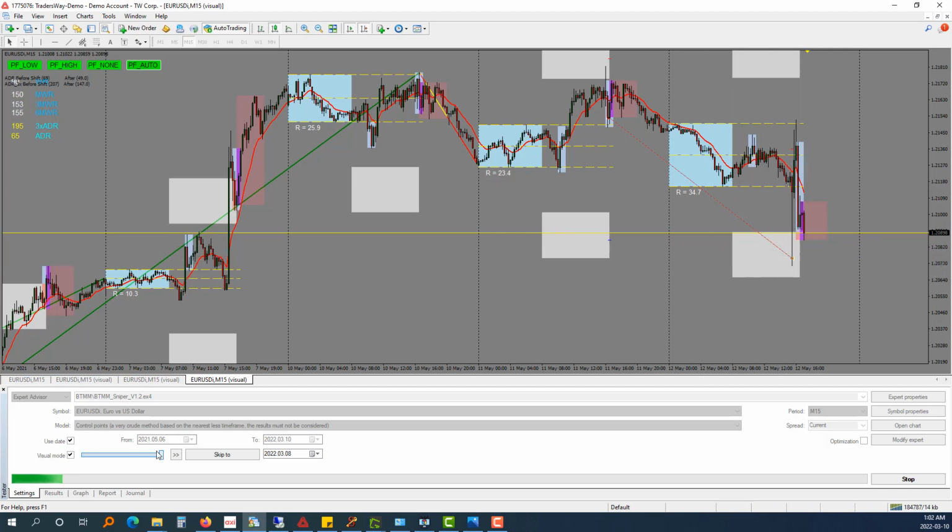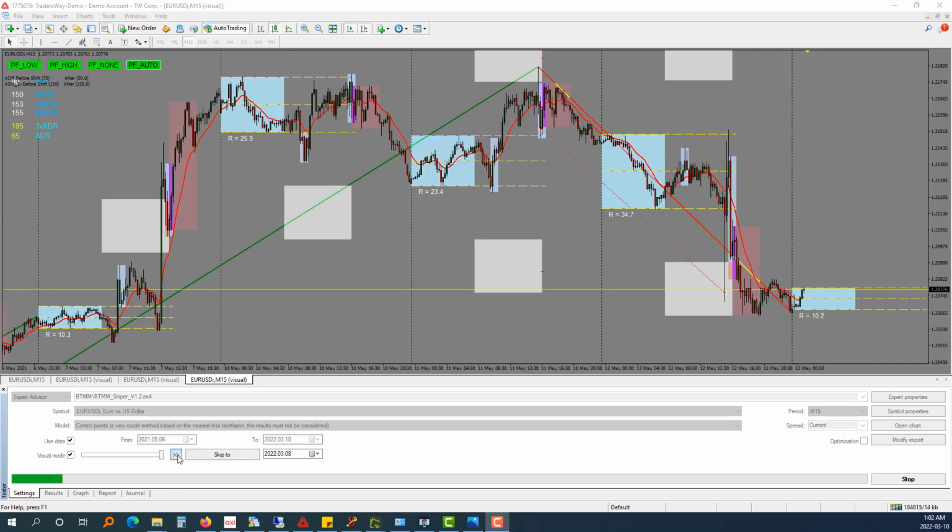Okay. So yeah, I mean, so this is the PF auto, right? It's taking it just based on it identifying the peaks and then trading away from the peak. Let me see if I can find another example for you guys.